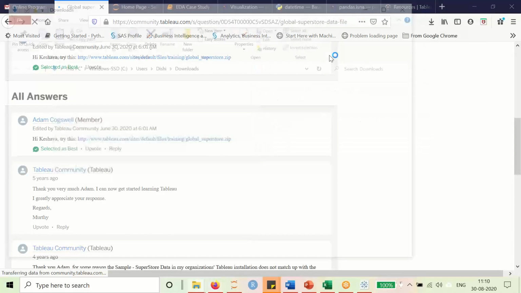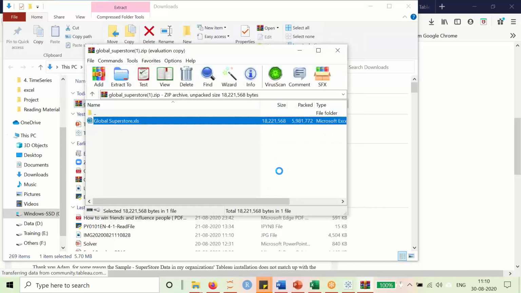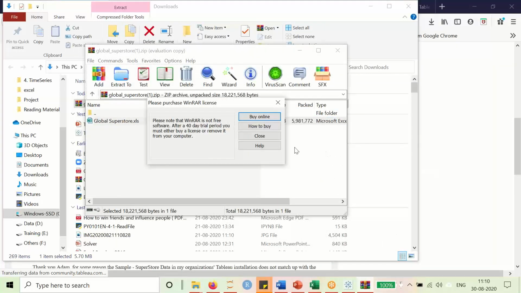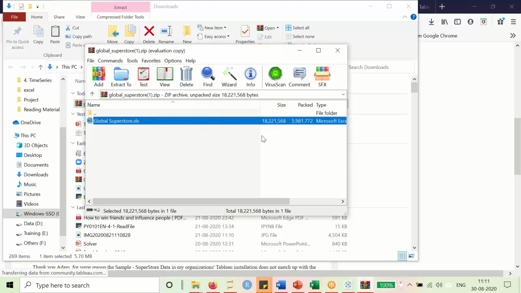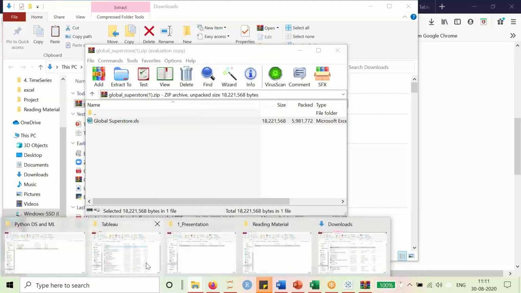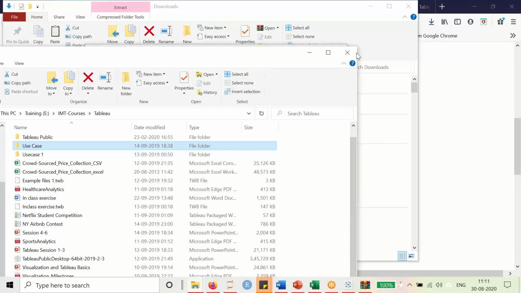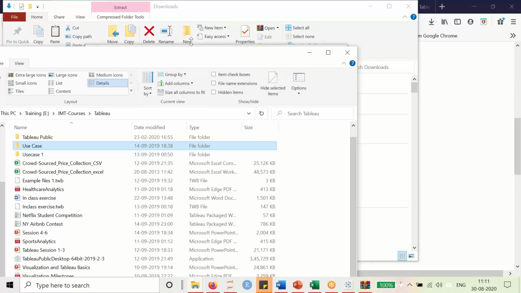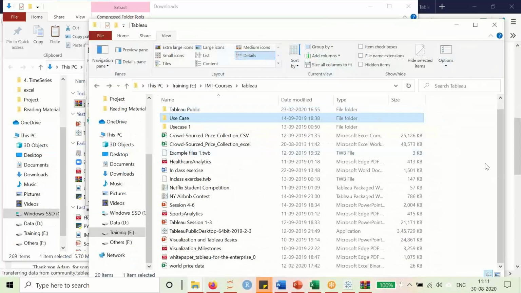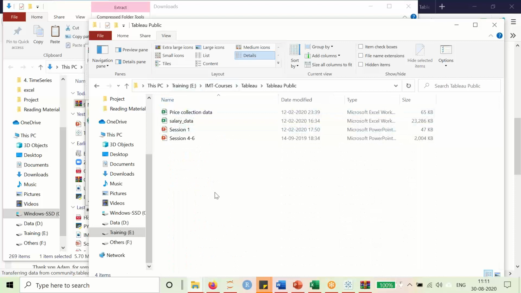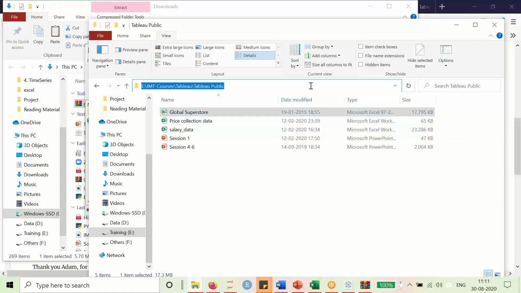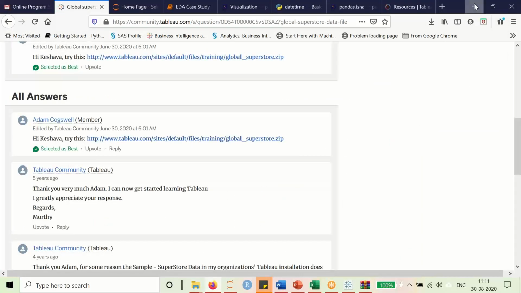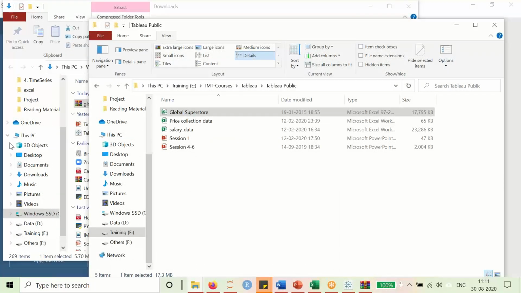Once this is downloaded, open that file. So I have this data file, which I am going to use in today's session. Do you guys have the data now?